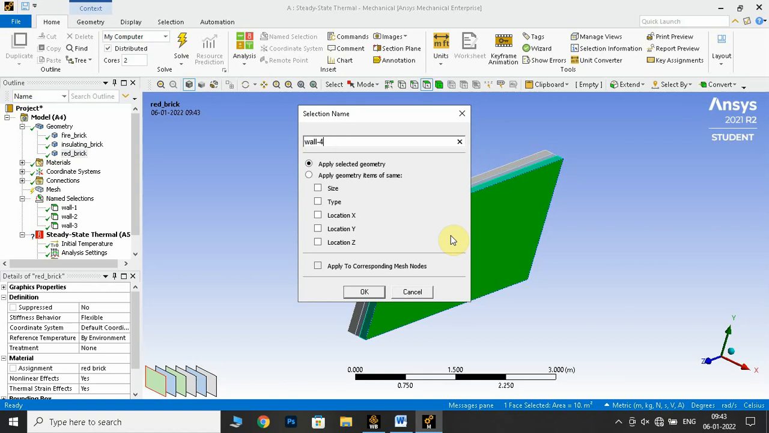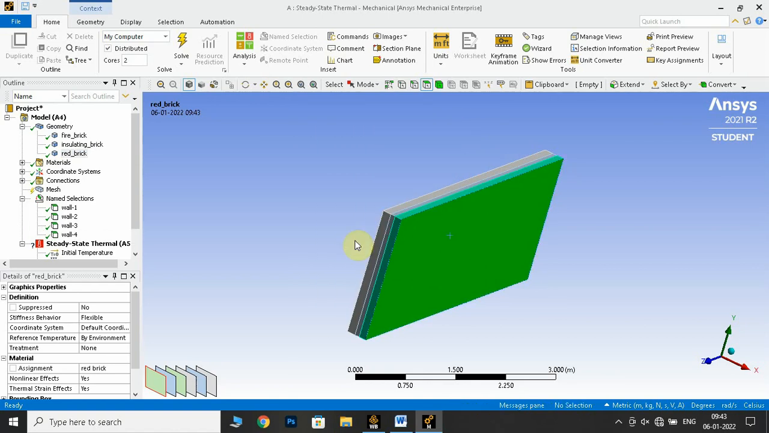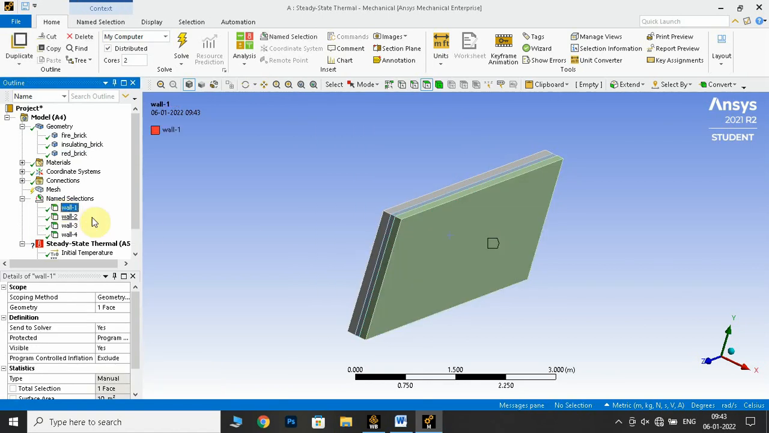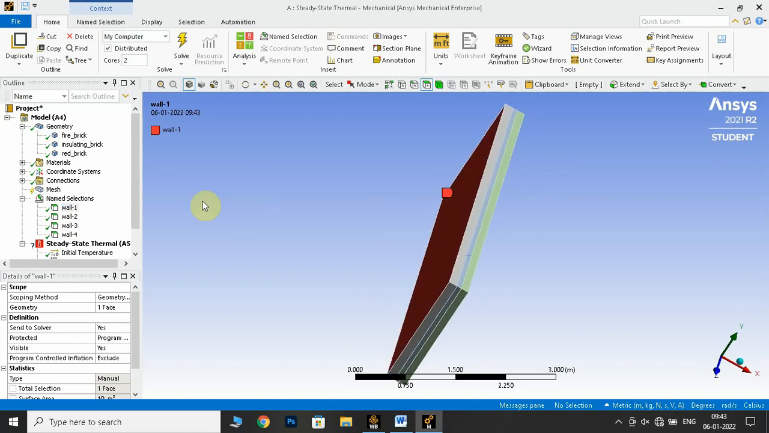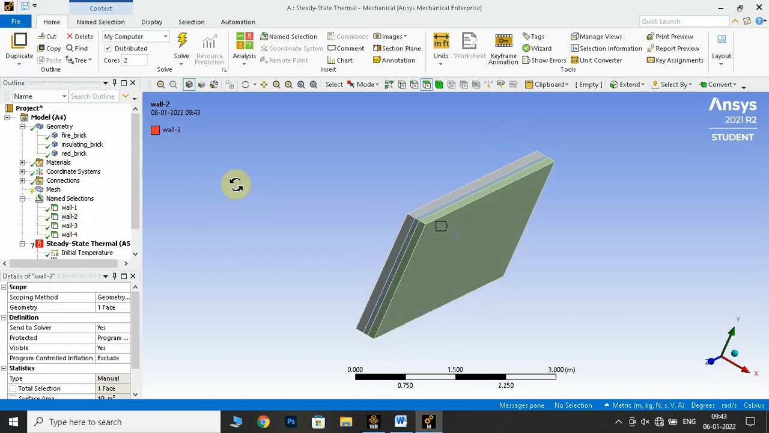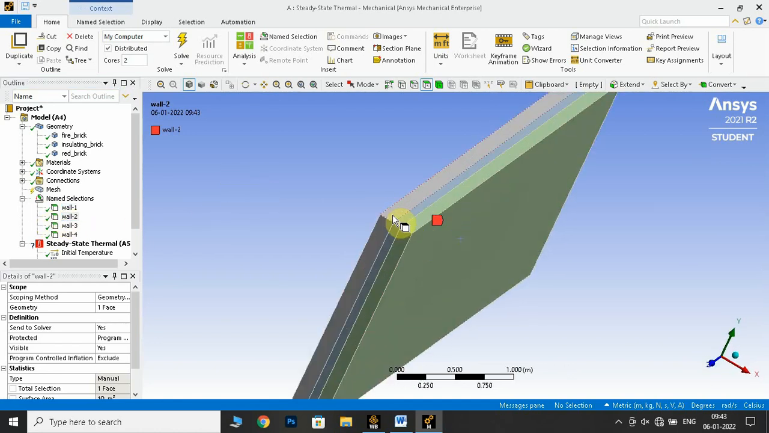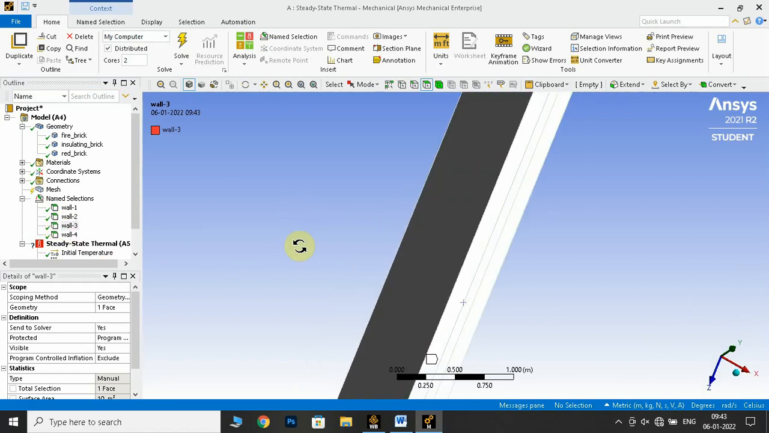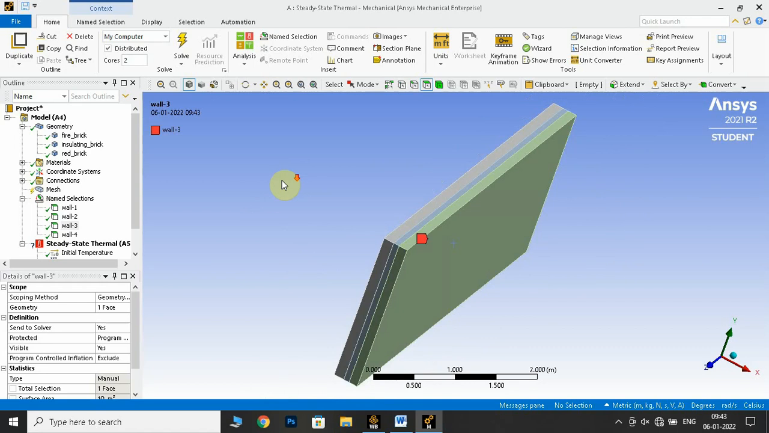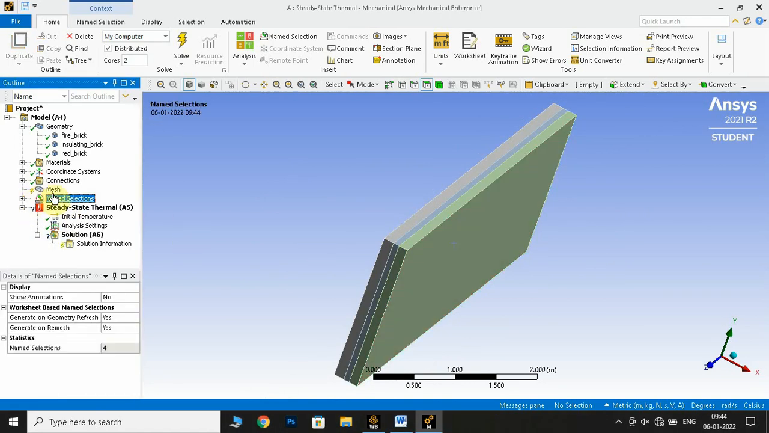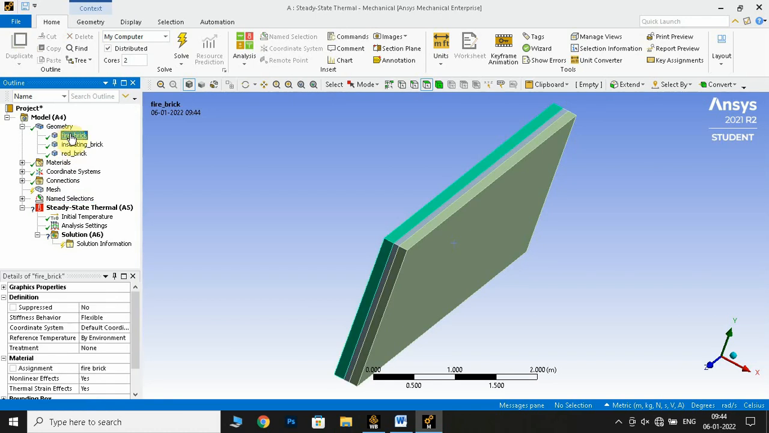So now you generated wall 1, like this is wall 1, this is wall 2, that is in between these two bodies there's a wall 2, and this is wall 3. We can say this as the output, and this is wall 4. Now you created the named selections and assigned the materials to its particular solids.